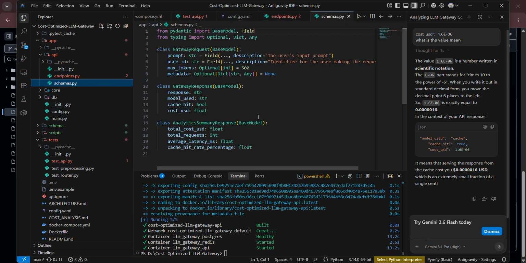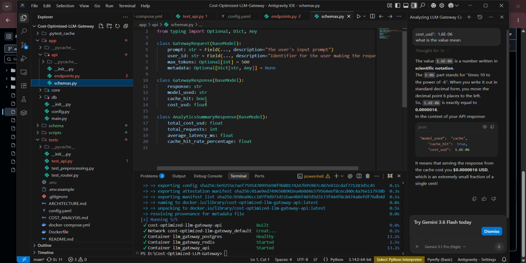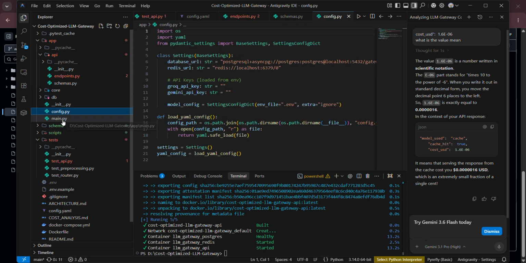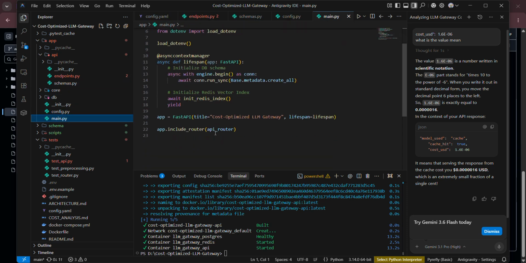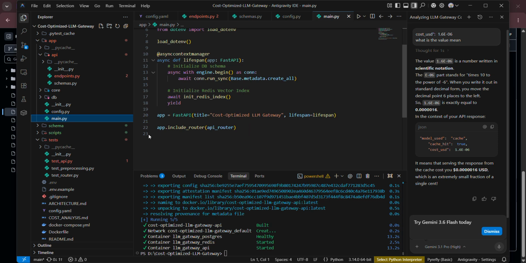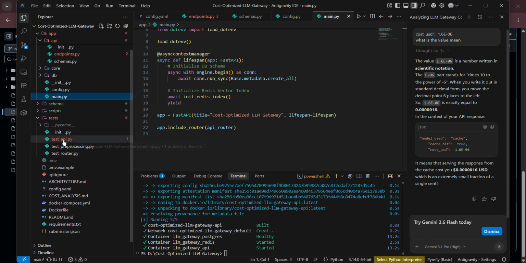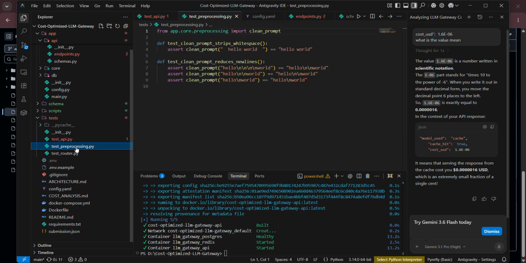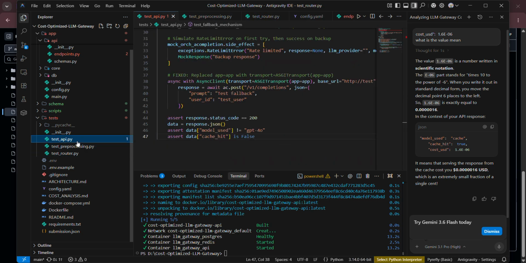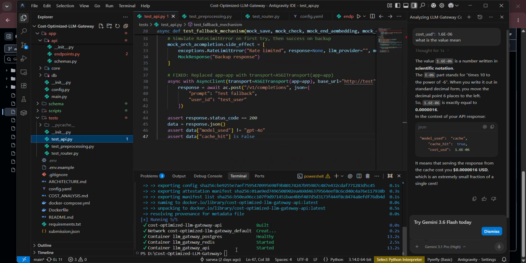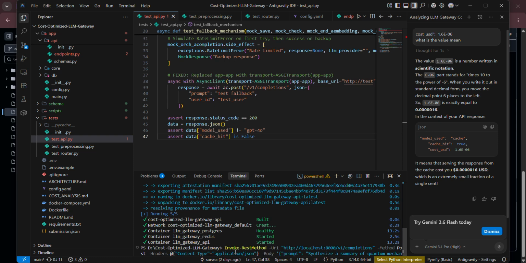This is schemas.py. This is the schema we followed for the response. This is the database, where we use FastAPI for this. These are the automated tests we coded. Now I will run the automated tests.